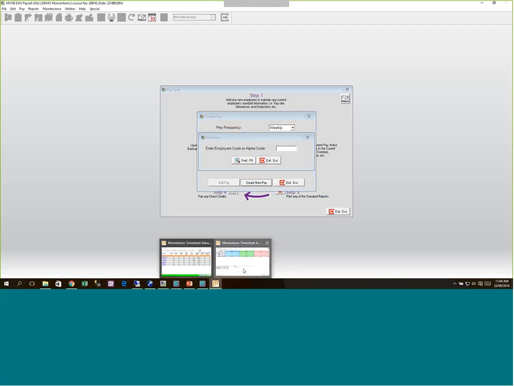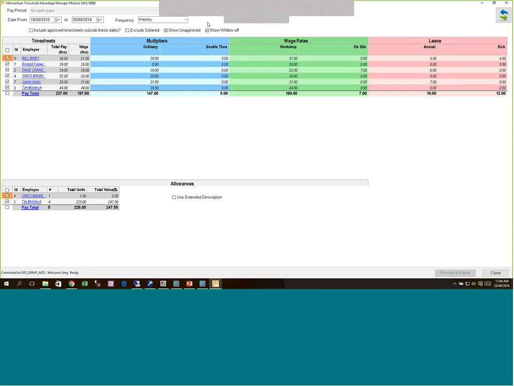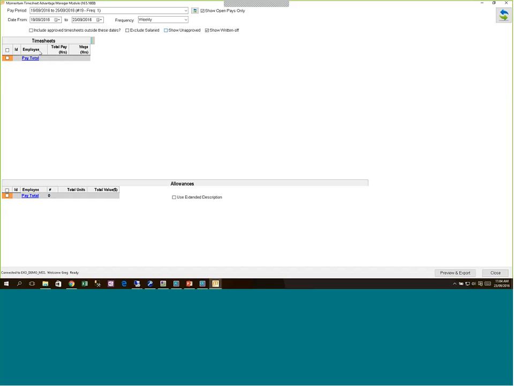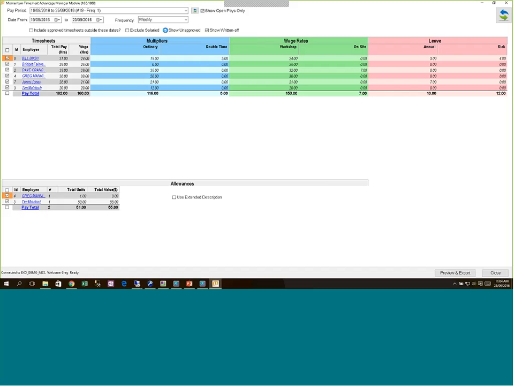So that pay is created, and if we refresh Timesheet Advantage, it now detects that there's a matching pay. And typically you would only be exporting once your timesheets are approved. Just by way of demonstration, I'm showing everything whether it's approved or not.